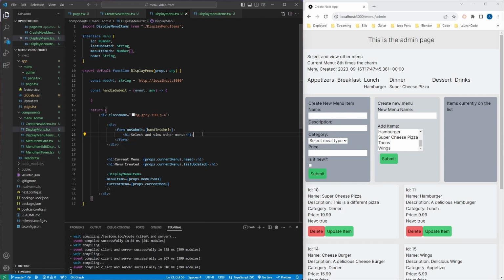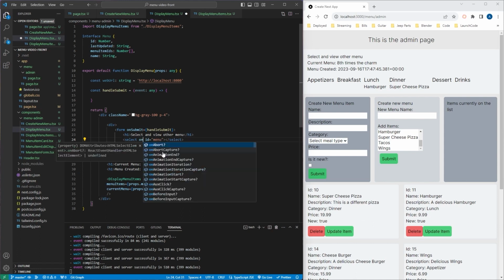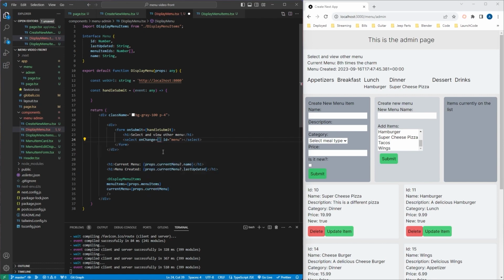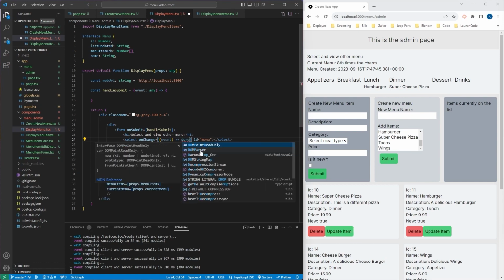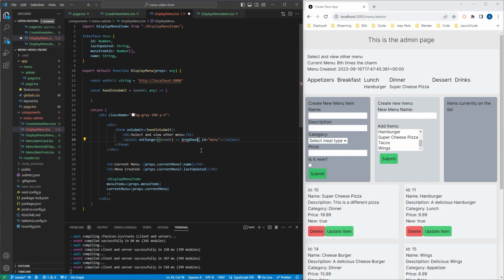Underneath this, I'm going to set up a select. Inside here for the ID, I'm going to say menu. And I'm going to set up an onChange function here. We're going to say onChange, and then the event is going to equal a new variable that I'm going to have to create here called dropDownSelect, which is equal to e.target.value. Okay, so we got a couple things that we got to fill out here.